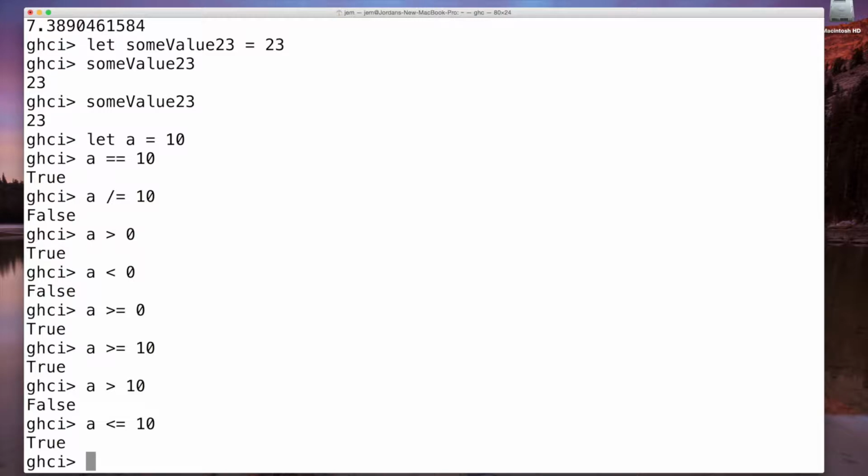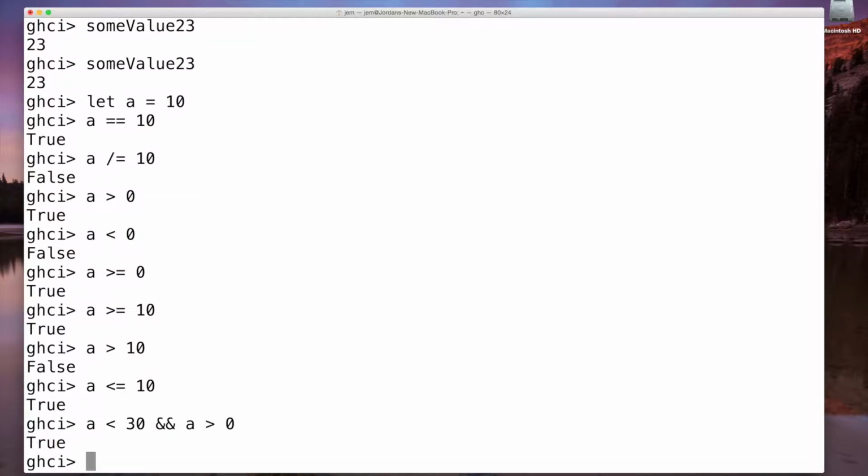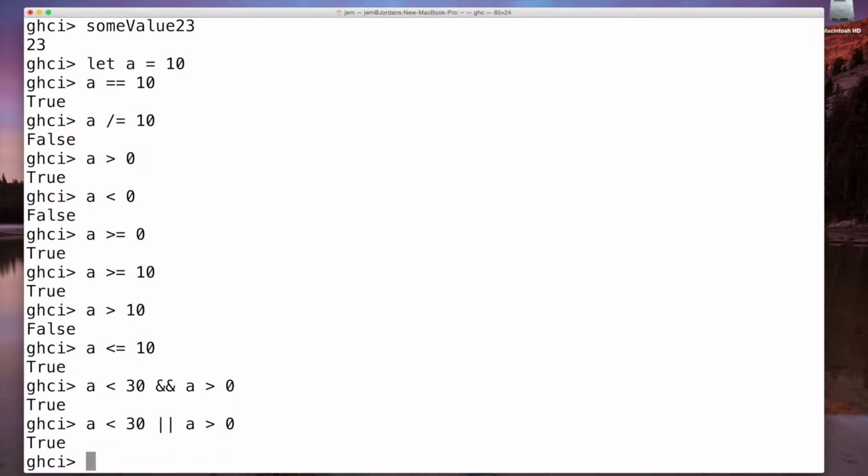There's also ways of combining conditionals. So if you have A is less than 30 and A is greater than 0, that's true. So this double ampersand right here is Haskell's way of writing and. There's also or, which is double bar, and so the bar is the character above your return key, and that means or.